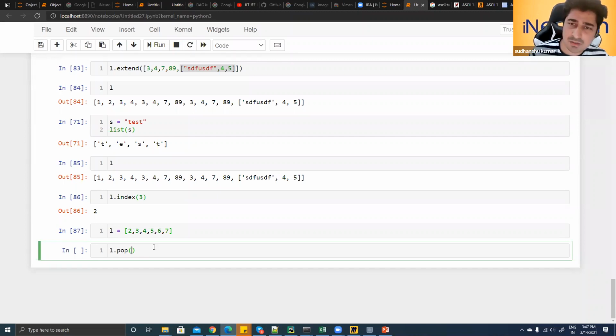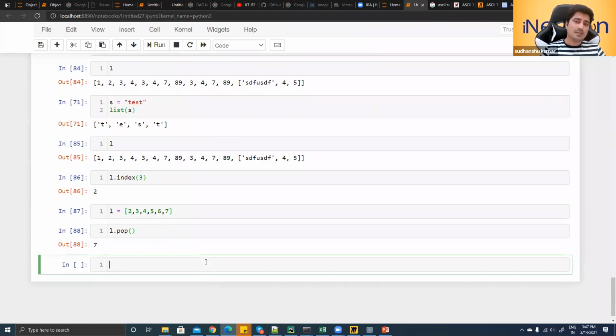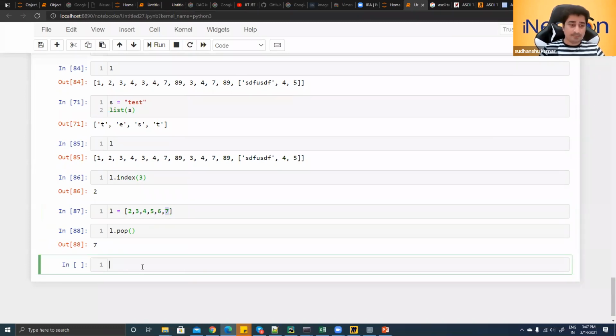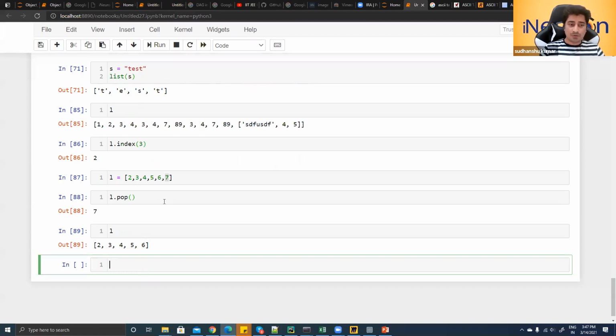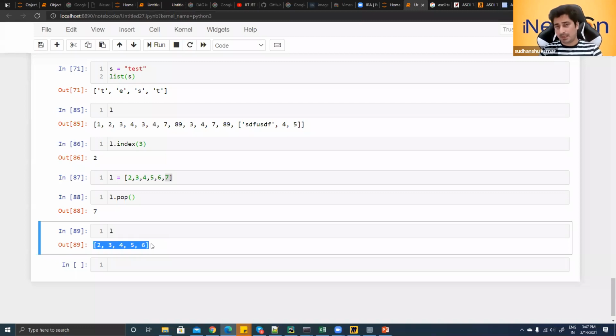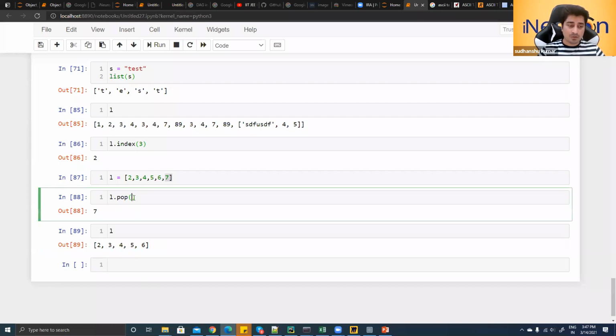Now let's talk about removal of data, maybe from the beginning, from the last, or from in between. How will I be able to achieve that? Let's try to understand. There is a function called pop, and if I execute this, it has popped the last index element. Now if I print L, this 7 is missing because it has been removed permanently.